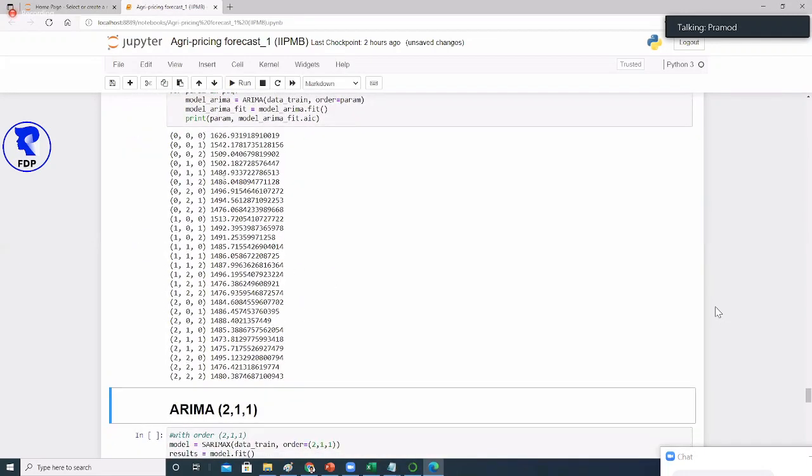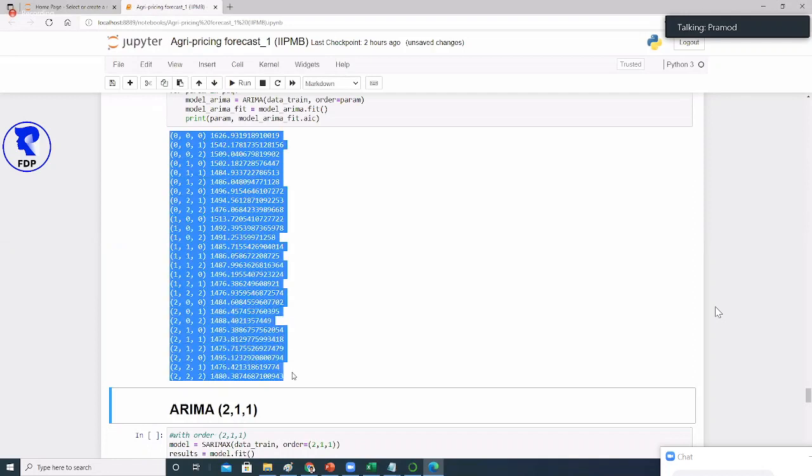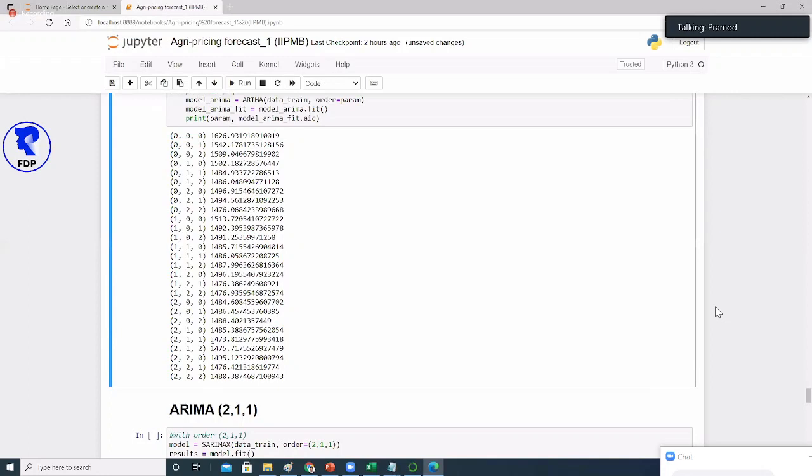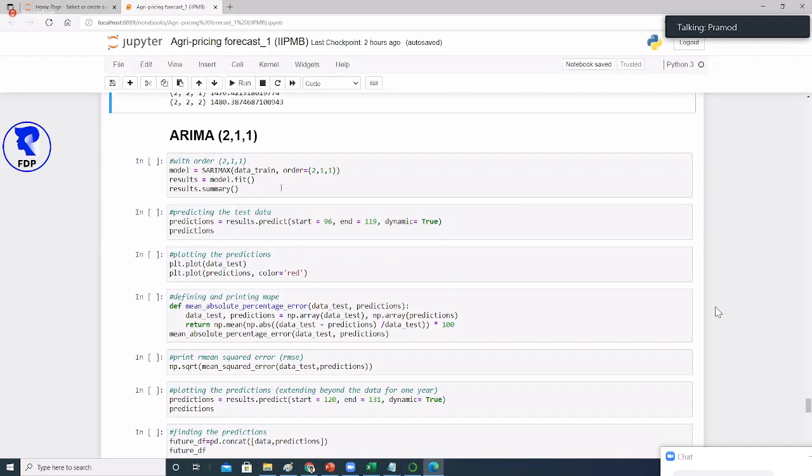Now, what is the best result out of this? The best result you can see here is 1473. This is the best result because all others are higher: 1496, 76, here 75. So this is the least, and the best model is 211. Now, rather than leaving the system to give me the output by auto ARIMA, I manually try with the 211. Let us see what happens with respect to the 211.